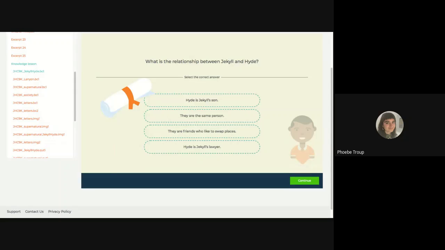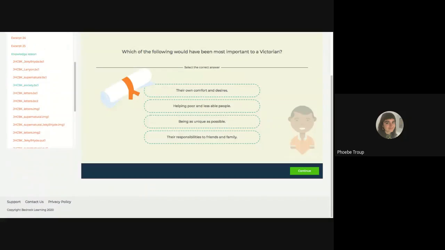And these cover context items to address AO3. So we've got, for example, questions on Victorian society, which is one of the items: which of the following would have been most important to a Victorian? All of this comes with human narrated feedback as well. So if they get this question wrong, they'll be redirected to the question again.